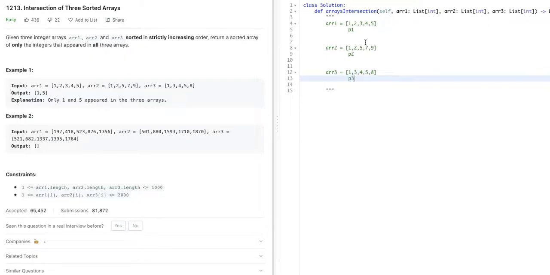Okay, we start traversing, and if there is a common element, we are going to add it into the output array. Let's say we have an output array, and if we see a common element, we are going to add it here. P1 is pointing at 1, P2 is pointing at 1, and P3 is pointing at 1. So I'm going to add 1 here, and I'm going to move one step forward for all three pointers because it was common. And then I check here, we have 2, 2, and 3.